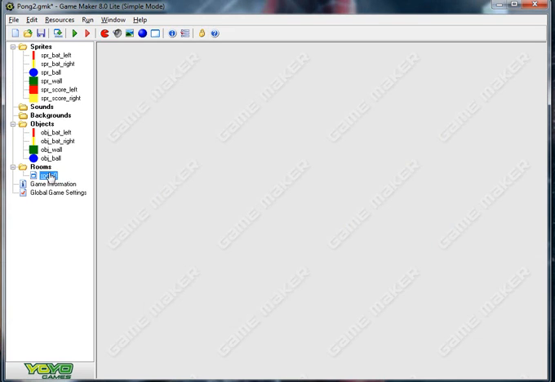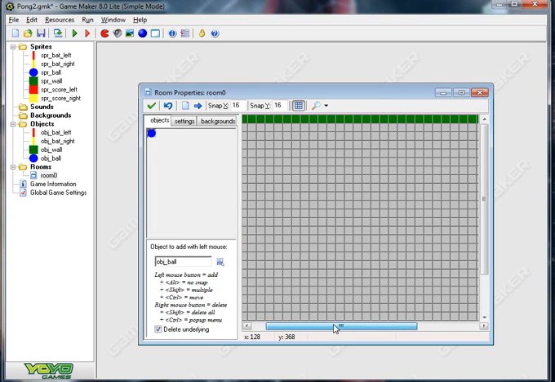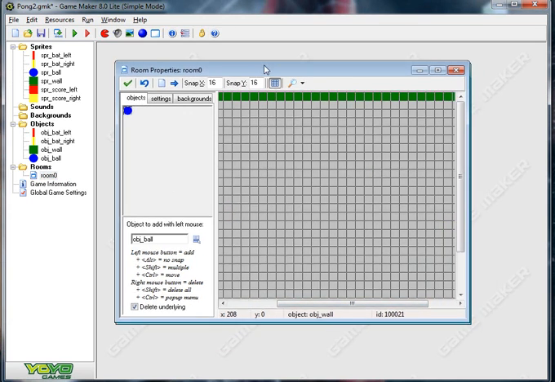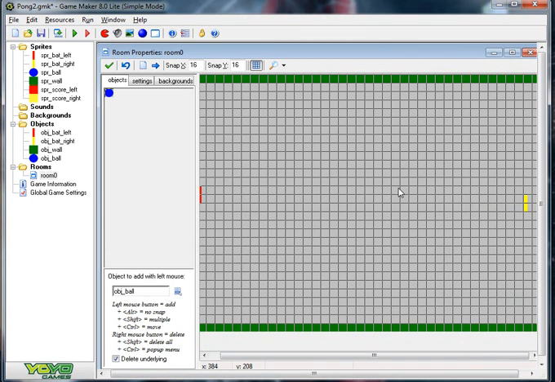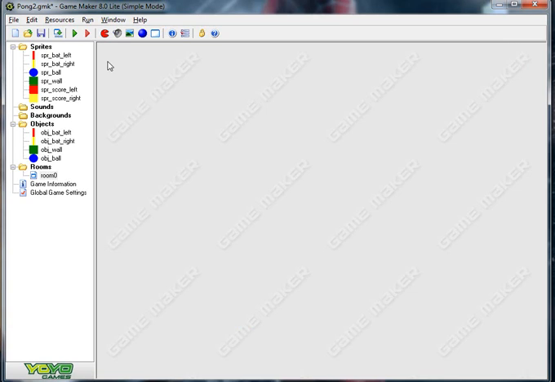If we go back into our room now, inside our room what we want to do is place the ball somewhere. So here's my room, let's make that a bit bigger so we can see it a little bit easier. Somewhere in the middle I want to place the ball, so when it starts off, the first thing that happens is that the ball moves. So ball is already selected down here, I'm going to click in here somewhere, that's where it's going to start off.